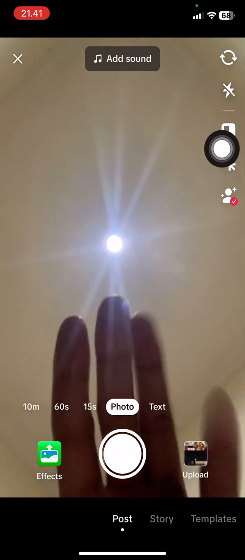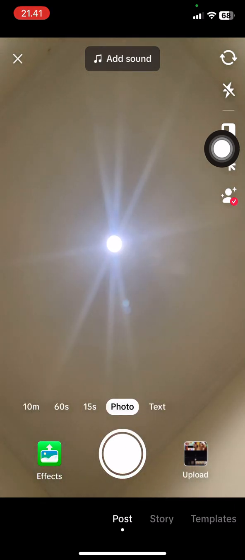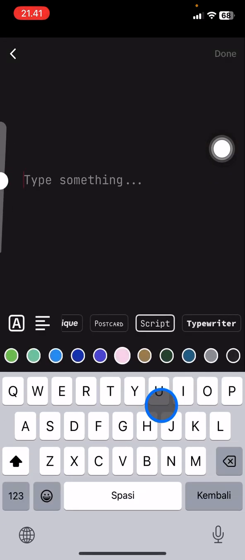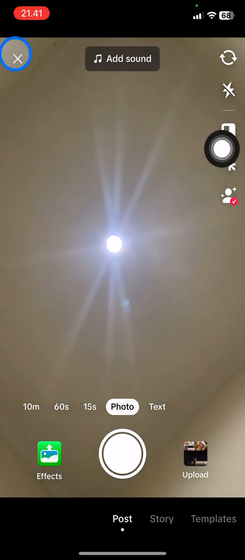There will be three options over here. The first one will be photo, so you can take a picture to use as the content that you post on TikTok. There will also be text, so you can just type some information, text only with no photo and no video on it.